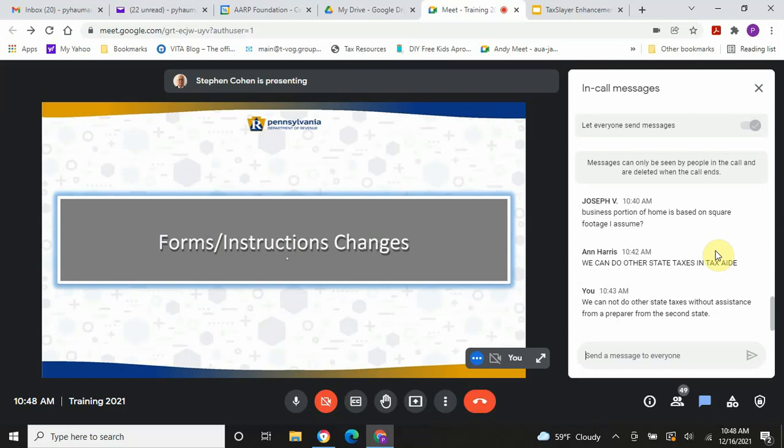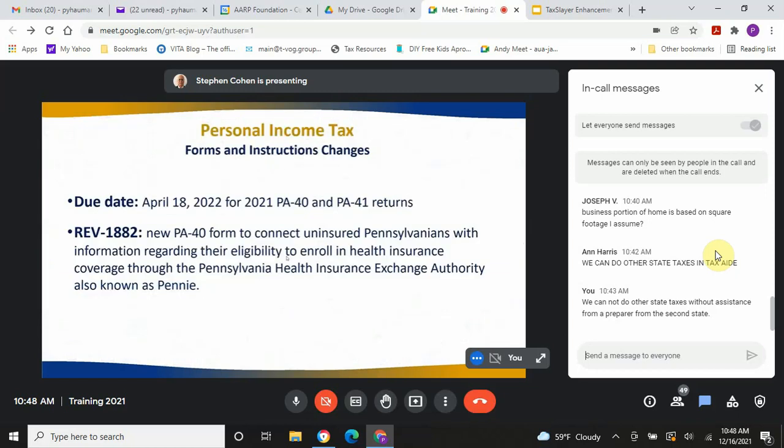Okay, forms and instruction changes. These are simple. Due date is now April 18th. There is a new PA-40 form to connect uninsured Pennsylvanians with information regarding their eligibility to enroll in health insurance coverage through something known as Pennie. The state wants to be able to reach out to people who are uninsured to try to get them insurance through the marketplace, which now the Pennsylvania marketplace is not part of the federal system. It is now a state system known as Pennie.